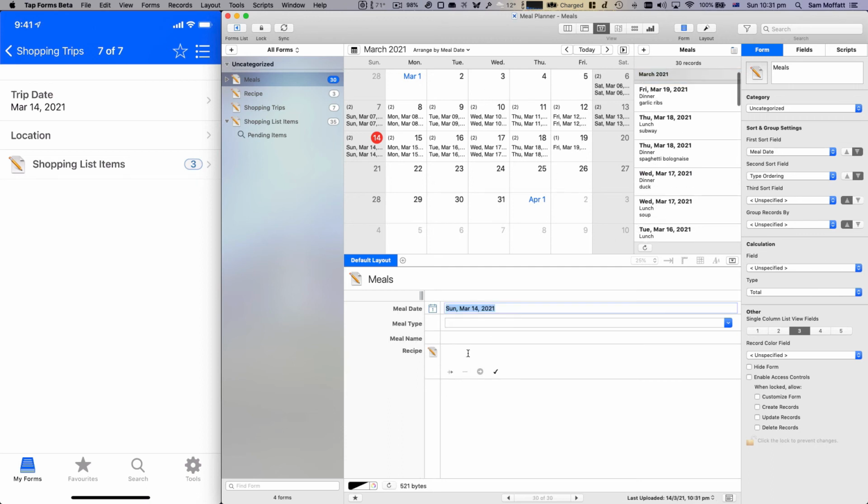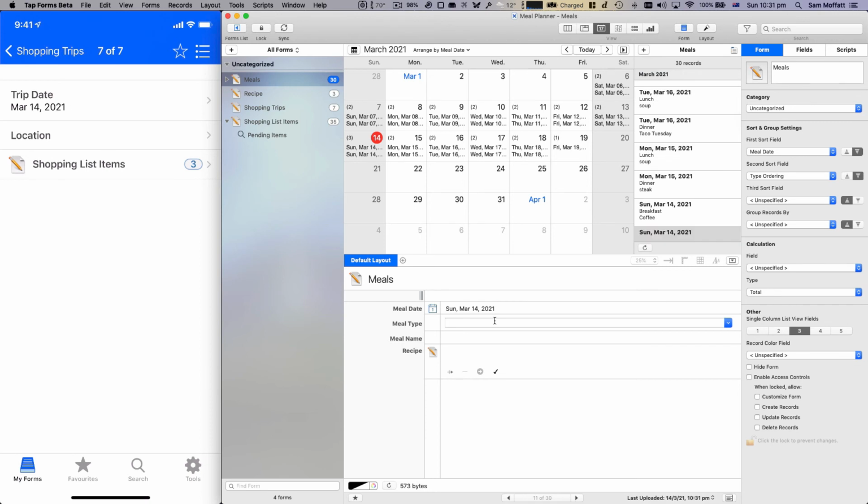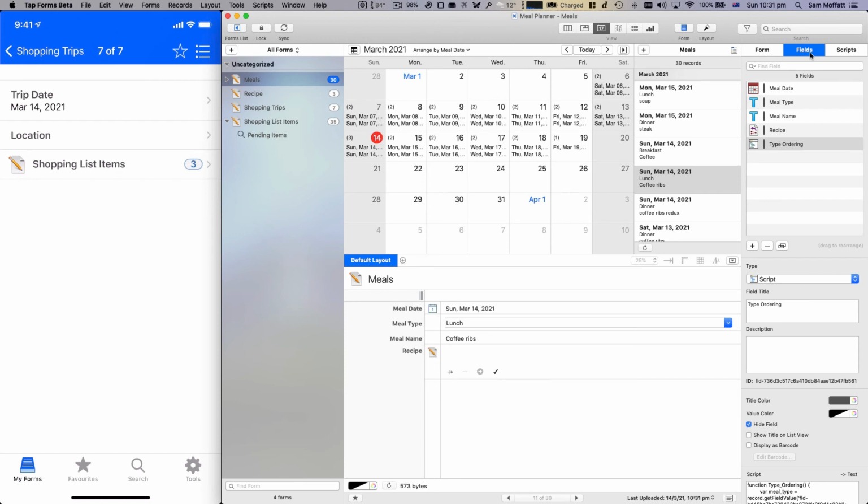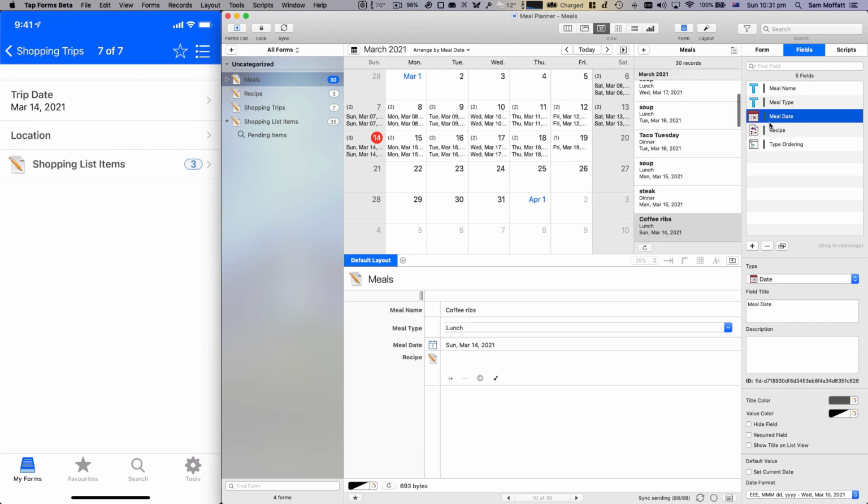So let's just add in lunch for today as well, because for today for lunch I actually had coffee ribs. I had coffee ribs 3 meals in a row. So coffee, then coffee ribs, and then more coffee ribs. So we can see here it's nicely ordered. One other thing that is jumping out at me here is these labels are not particularly useful. So what we might do is change this so that meal name is at the top, and we put meal date down below.